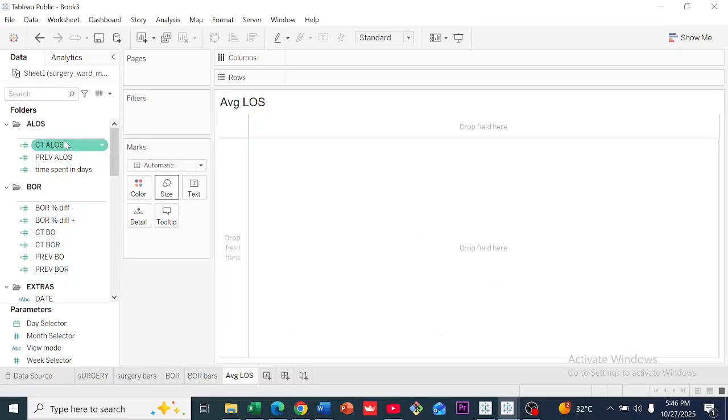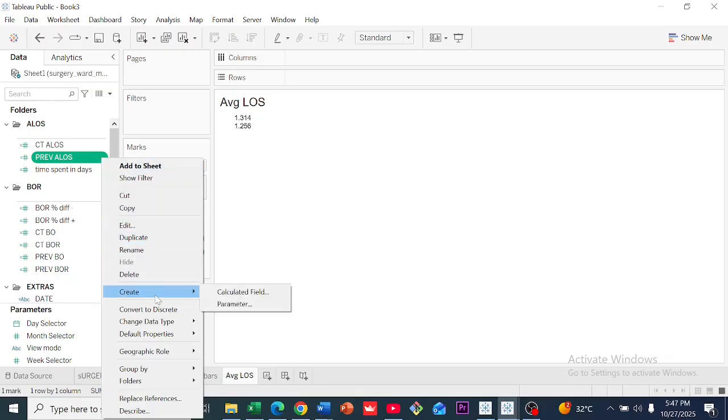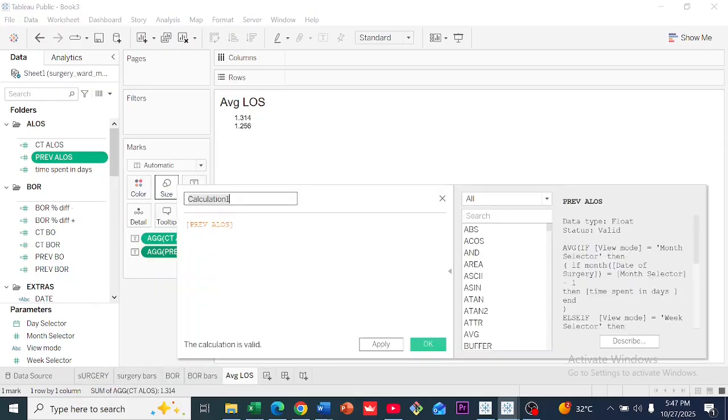Okay, so now if I go ahead and put these on test, we can see the average time spent, or the average number of days spent, was 1 day. So now we want to get the percent difference, and I said to get the percent difference you just have to create a calculated field. Let's call this our ALOS percent diff.